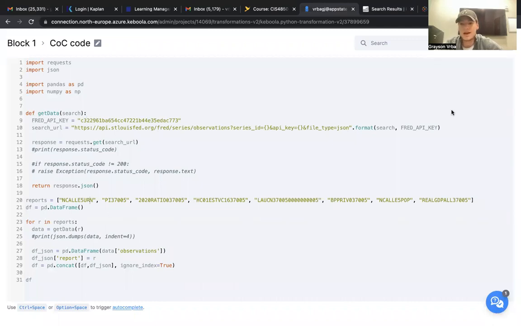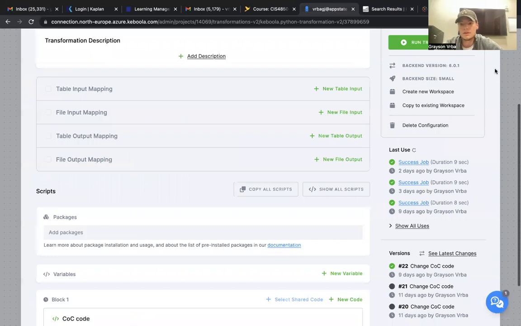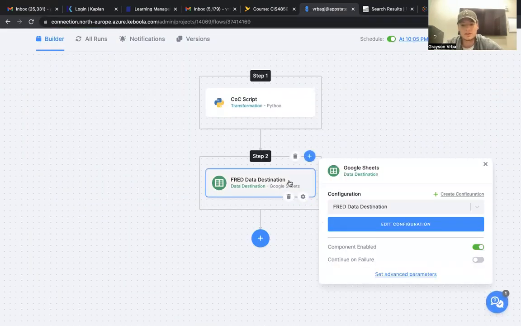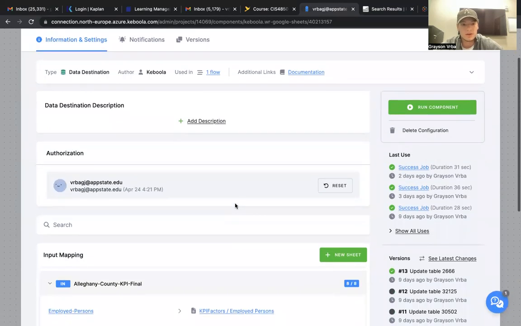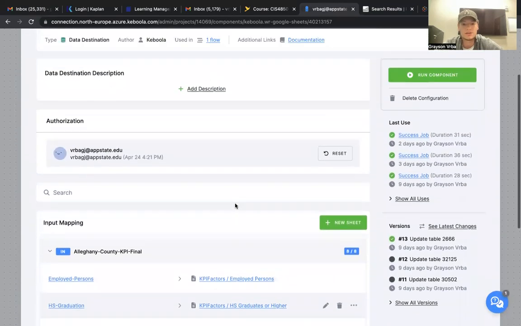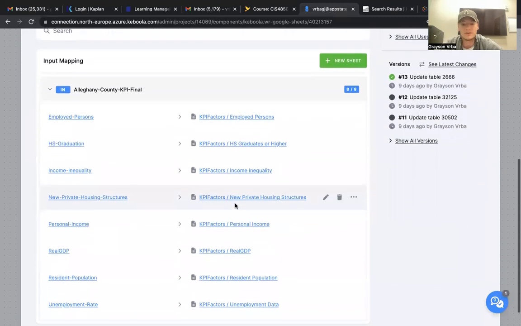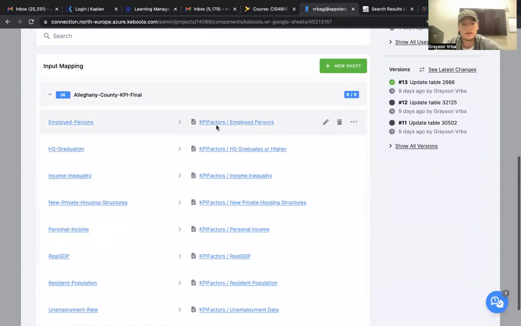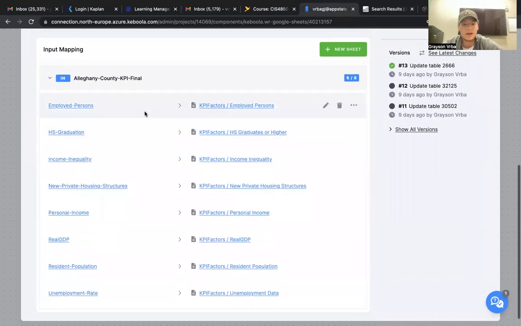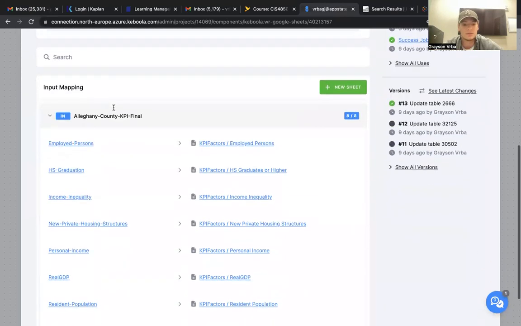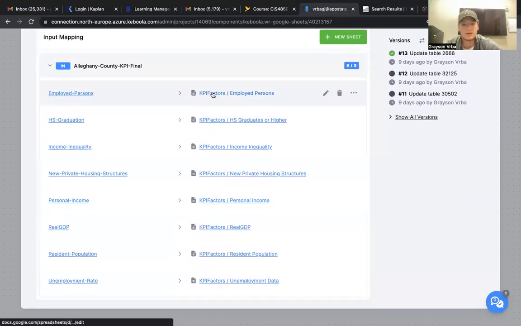And then it returns that into our next component, which will be the Google Sheets data destination. In this destination, we included in the storage unit of Kabula the various CSV files of the KPIs from FRED, and then inputted it into this mapping section of the Excel datasheet. All these KPIs were the ones that we chose that we thought would best summarize the project sponsor's desires.